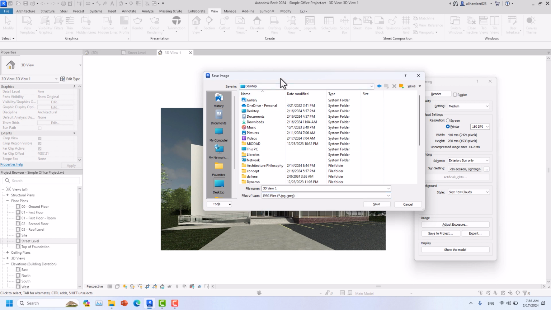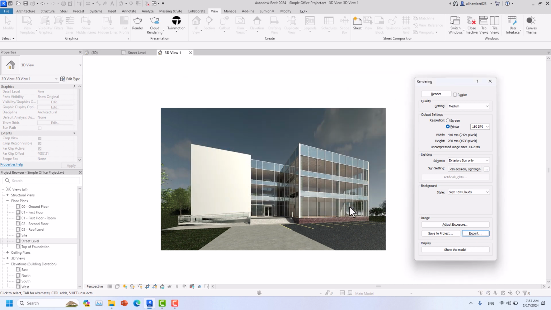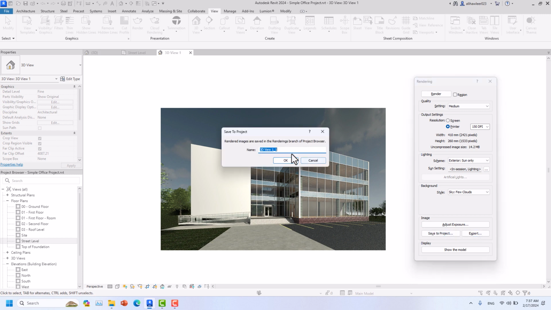I'm not going to save this image. Okay, so maybe I'll save it. Let's save it. It will be saved to your laptop, not to your project. This is not what we want. Actually, I want to save it to the project. Okay, just click on it, save it to the project, and rename it.